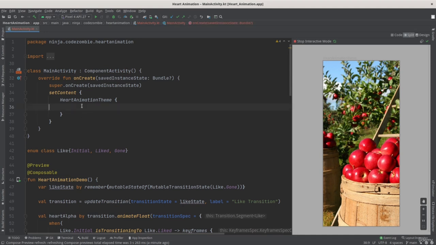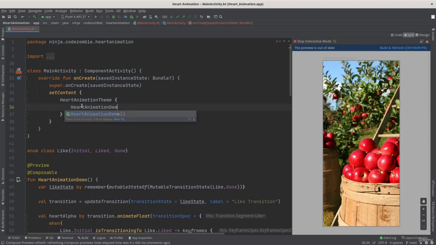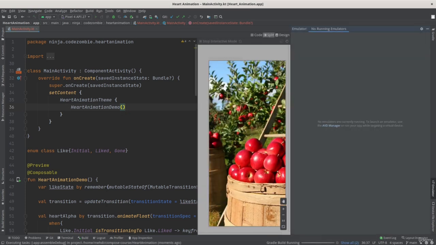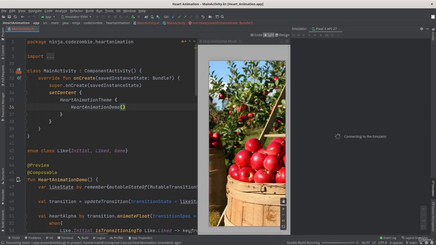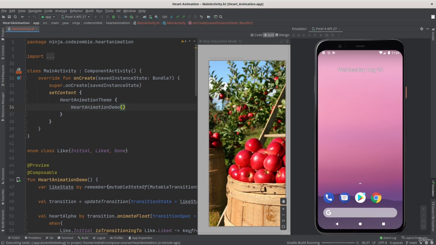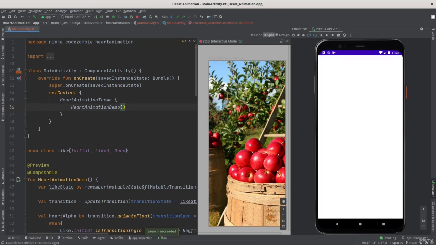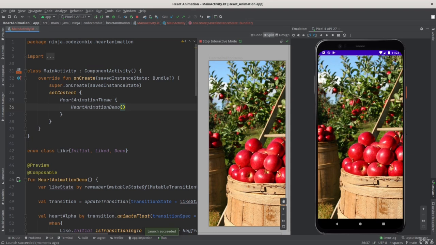Let's also use it inside our set content so that we can run the application. So heart animation demo, and run it on the emulator. Alright, the application is launched. Let's test our transition on the device by double tapping the screen. There we go. It works as expected.